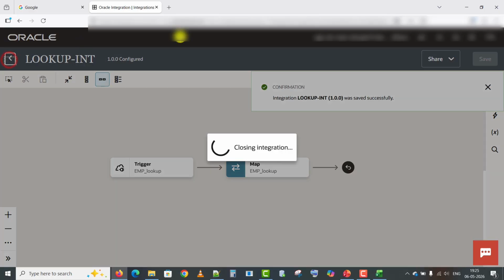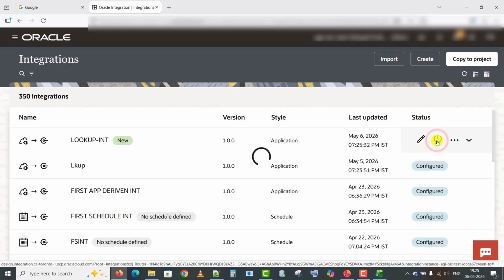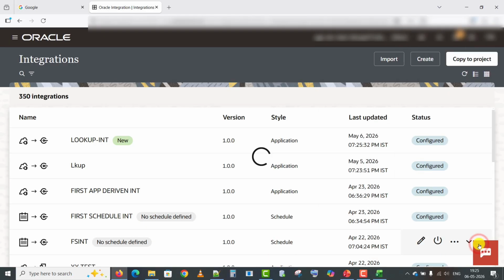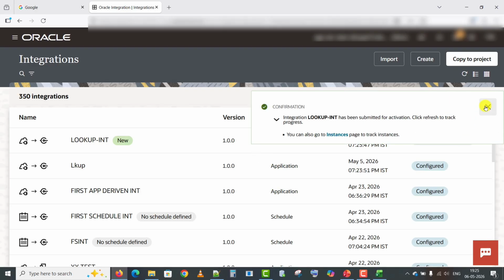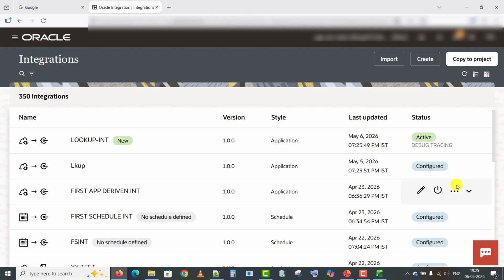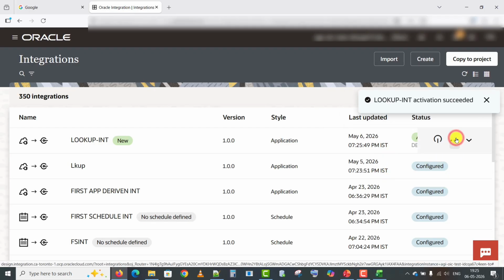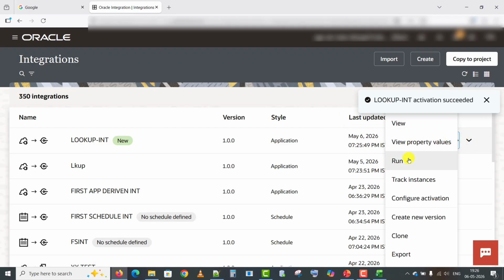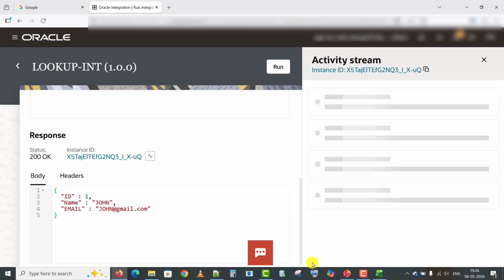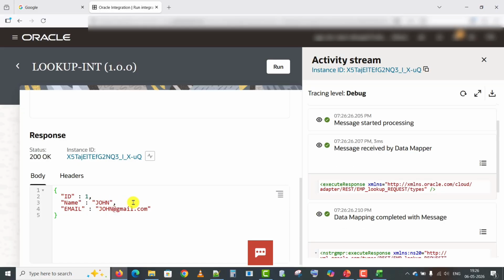So I'm going back. Now I'm activating this integration in debug mode, and it is activated. Let's refresh and you can see that it's activated. Now click these three dots and here is the run. See that we had passed one parameter, so that's why the parameter window has been enabled and I can pass the parameter here. Now I'm clicking on run. So we are getting this output, 1 and John.